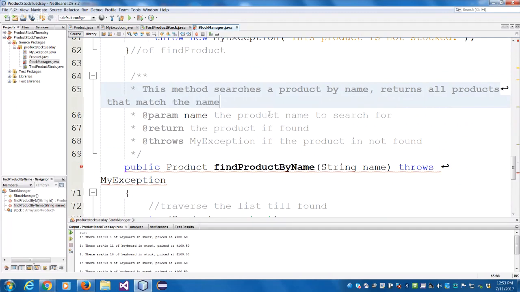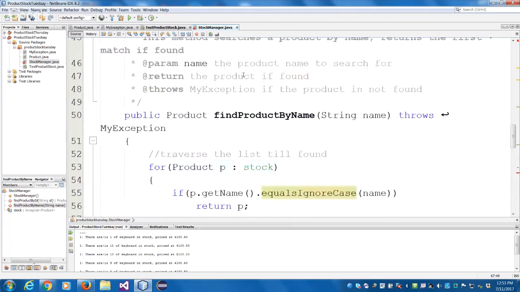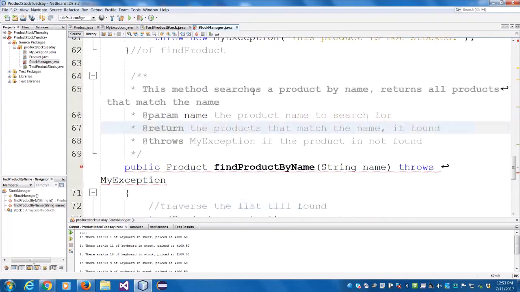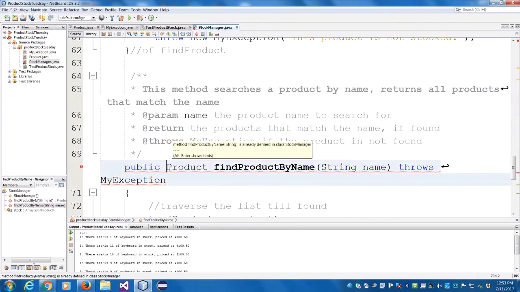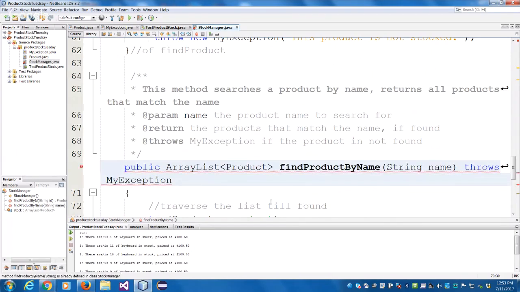So you still have a param, the product name to search for. You still have a return, but not a product, all products, the products. And of course, if found, right? The if found is important. And if you have to be really grammatically correct, which you should, put a comma. So the products, notice, the products that match. It's a list. So if I need a list that is coming back, what do I need? What is my return type? That's my return type.